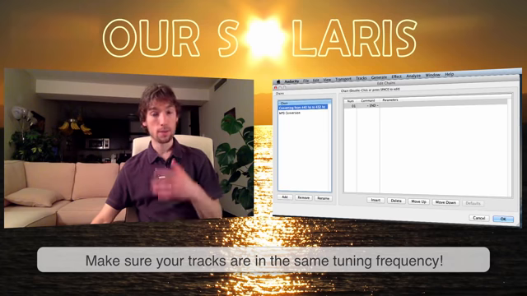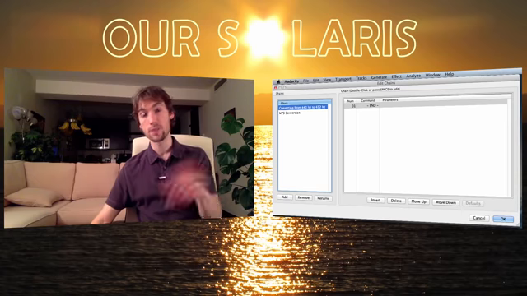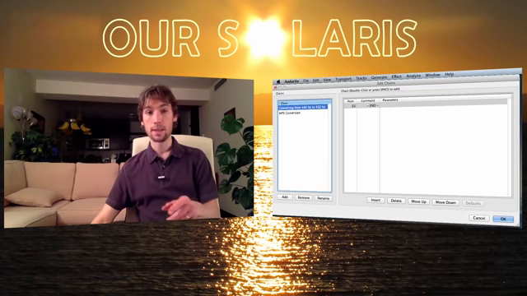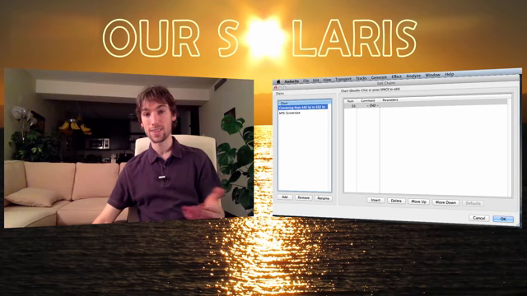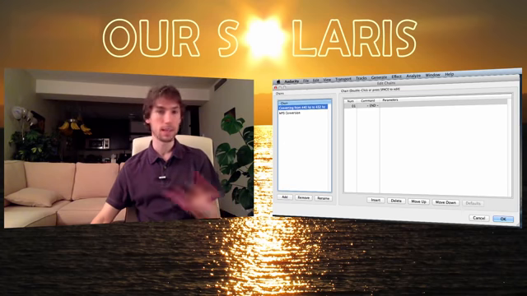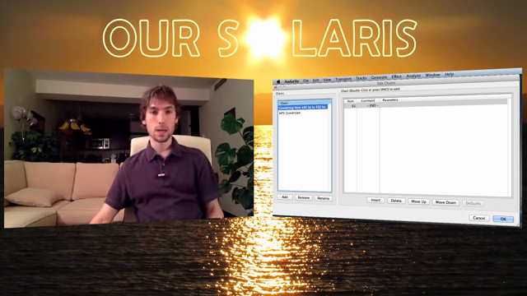Because if some tracks are in a different frequency, and we put in a ratio that only works for 440 to 432, those tracks that are in a different input frequency are not going to be converted to 432. So please keep that in mind before adding these files to the batch. So let's start adding these files.